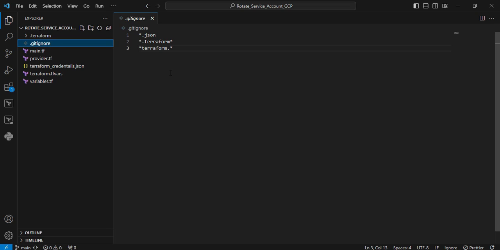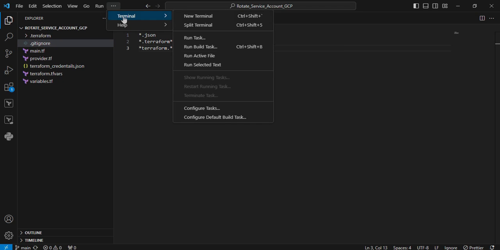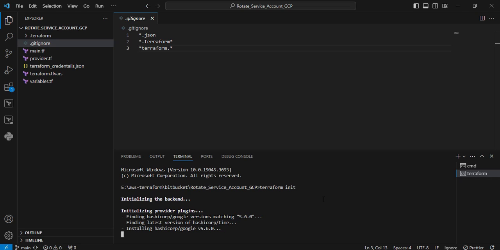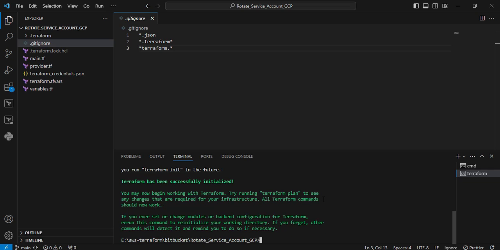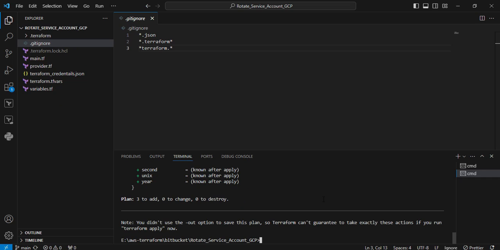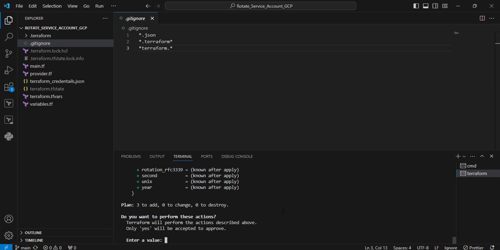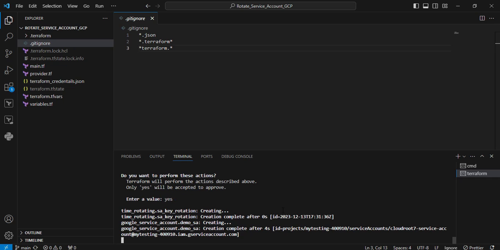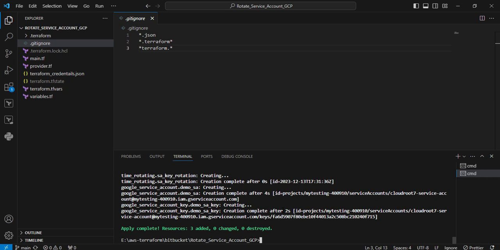So we are moving to the terminal to execute the entire Terraform operations. I'm going to click the three dots, then open a new terminal. Now I'm going to execute the terraform init command to download my plugins. Yeah, the plugin is successfully initialized. Then I'm going to execute the terraform plan command to validate my syntax. It looks good. Then I am going to execute my terraform apply command. I just give the user input as yes. Yeah, the Terraform operation is successfully executed.